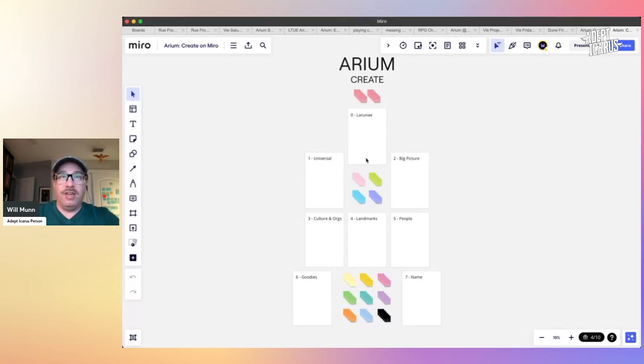So first off, we've got a big board here with a lot of different elements of creating an Arium: Lacuni, Universal, Big Picture, Culture and Organizations, Landmarks, People, Goodies, and maybe a name. And then we have a lot of little digital sticky notes.